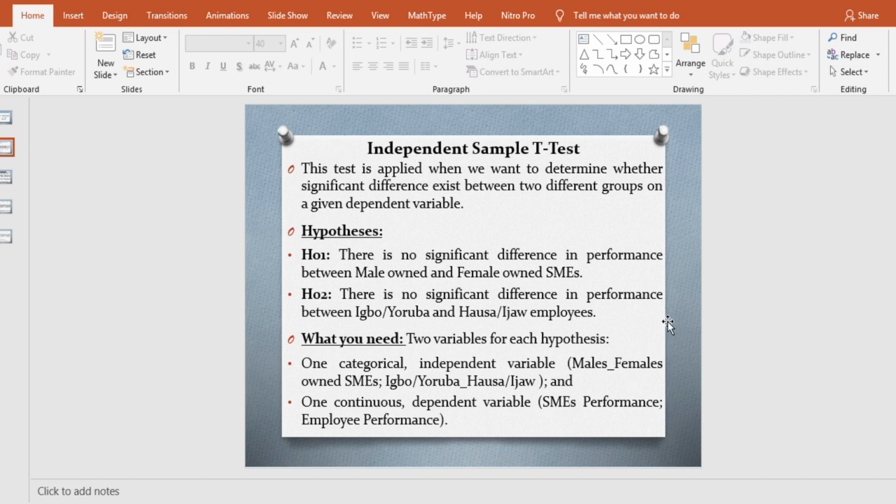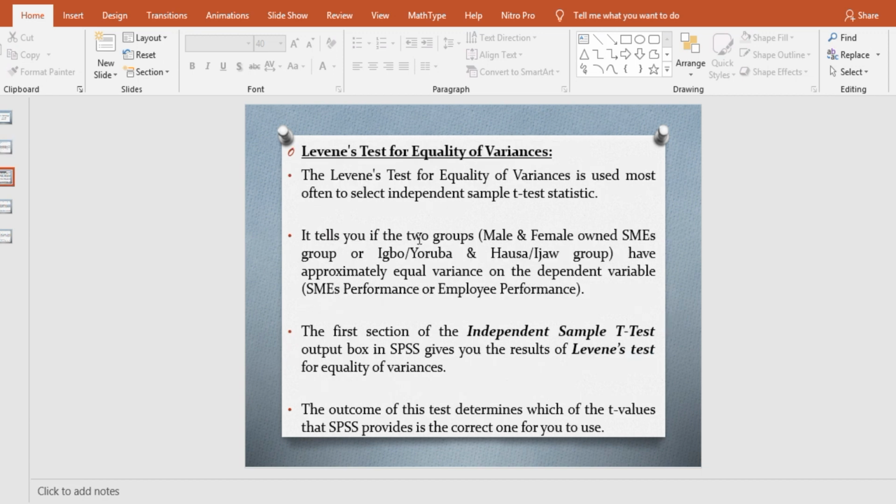Moving forward, we have what we call the Levene test for equality of variances. This Levene test comes together with the output of the independent sample t-test. And what does this Levene test mean? The Levene test for equality of variances is used most often to select the independent sample t-test statistic. It tells you if the two groups, that is the male and female owned SMEs group or the Igbo, Yoruba, and Hausa Ijaw group, have approximately equal variance on the dependent variable, which is SMEs performance or employee performance.